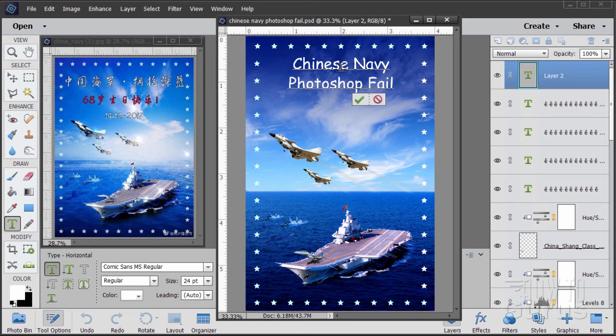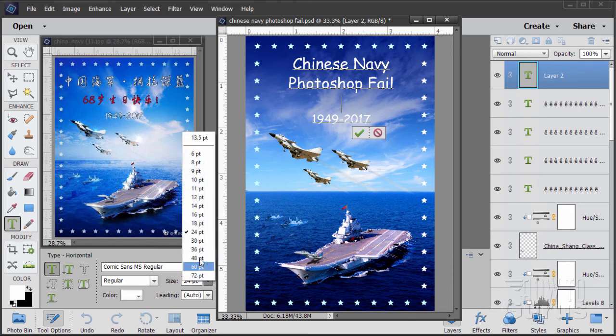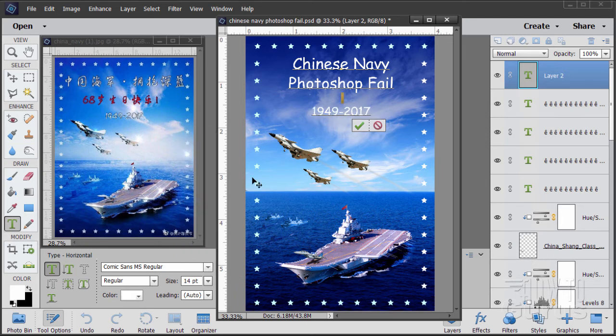Let's type in Chinese Navy Photoshop fail. Come down. I'll do a couple of spots down here. I'll put in their numbers, 1949 to 2017. And let's bring the size of this down. So select this and let's change the size down to an 18. There you go. Maybe that's too far away. I'm going to change this size right here. Just select that. So I'm clicking in front of the numbers and pulling up. That selects that space right there. And I can then change the type size of that space and use that space to adjust the spacing between those two lines very easily.